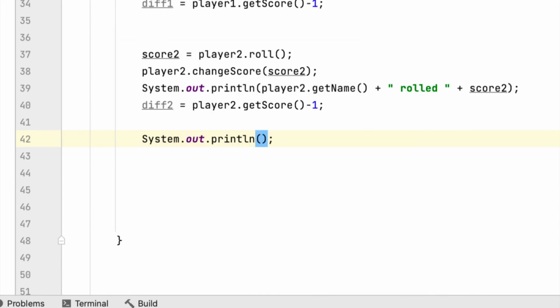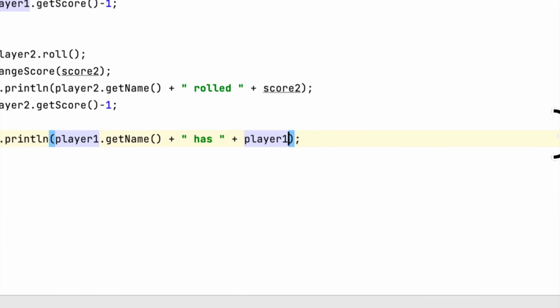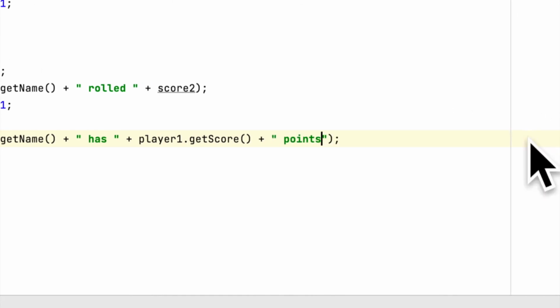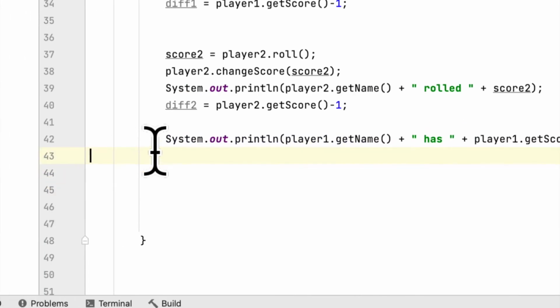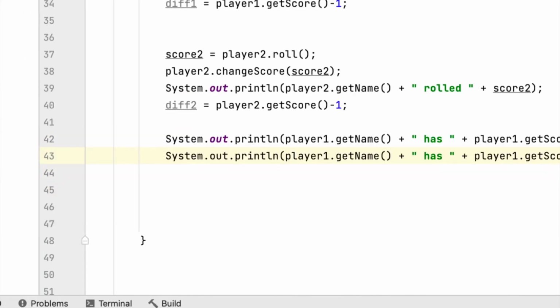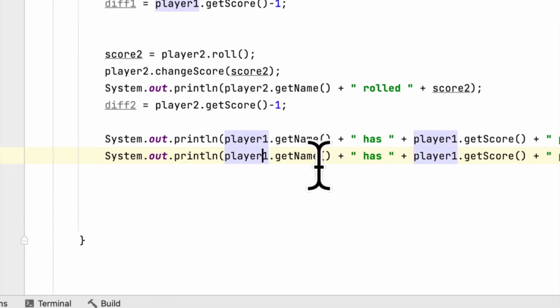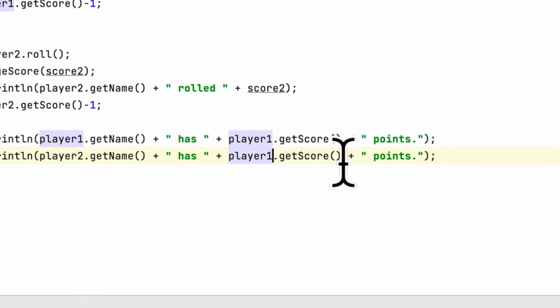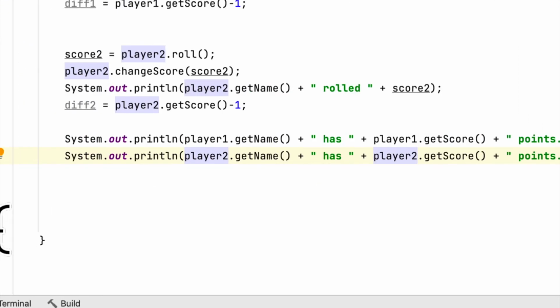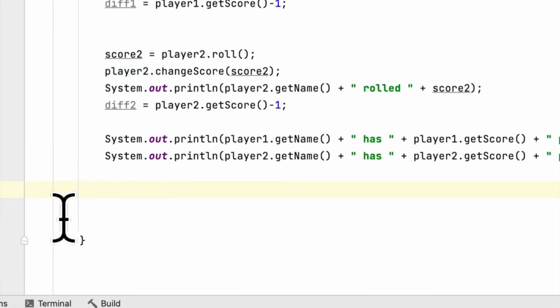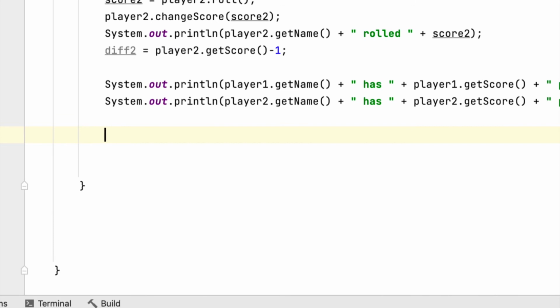show the remaining points. Say player 1 get name has player 1 get score points. Then we just copy this and we paste it. We change player 1 to player 2, and here say player 2. Then after we display their points, we have to calculate who won the round.